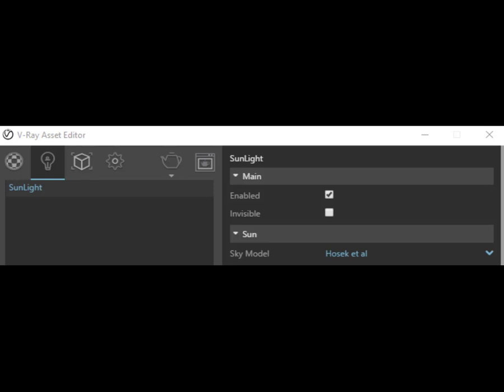Let's start from the very beginning. In the light section of our Vray asset editor, we can find our default light source, sunlight or ambient lighting.